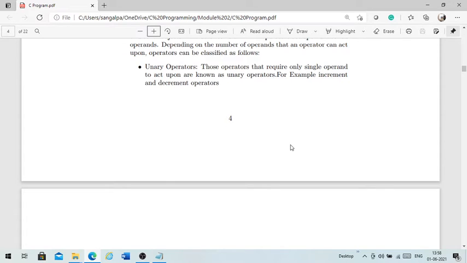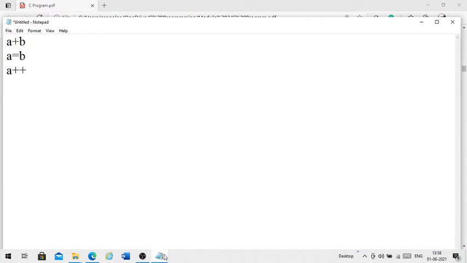For example, increment and decrement operators. We already saw the increment operator. If you want to increment by 1, it is the same as a equal to a plus 1. This is the same as a plus plus. Both are the same. So from now onwards, we will not use a equal to a plus 1 because it takes a little more time to write. This is easier: a plus plus will increment by 1.